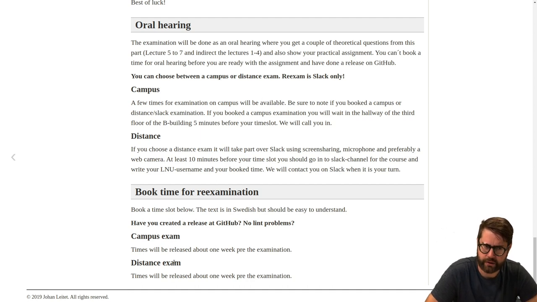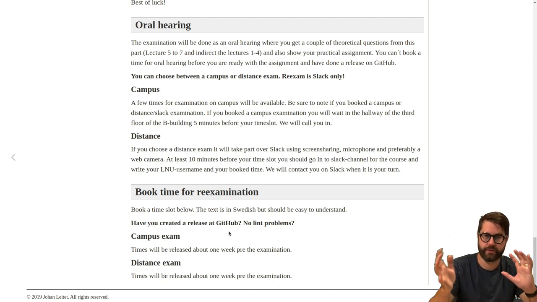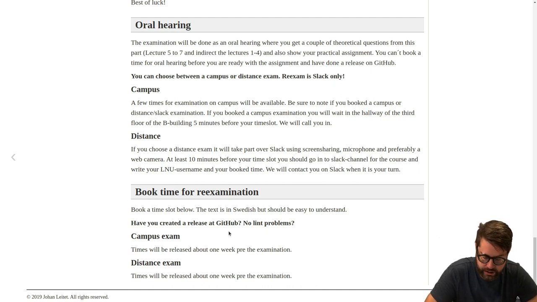The oral hearing takes half an hour per student. We meet up in house B, I think it is, in Växjö. I will give you instructions on that. It will be right here on the page. We will go get you in the lobby, and we will go into a conference room, and we will start asking you questions on the theory part of the course. And after that, we will have a look at your code, and you need to be able to explain the code for us and show us what you have done, and we will ask you questions about that as well. It's the same procedure at distance. However, on distance, instead of being in the lobby, you will just write your username in the Slack room, and we will call you using Slack instead.